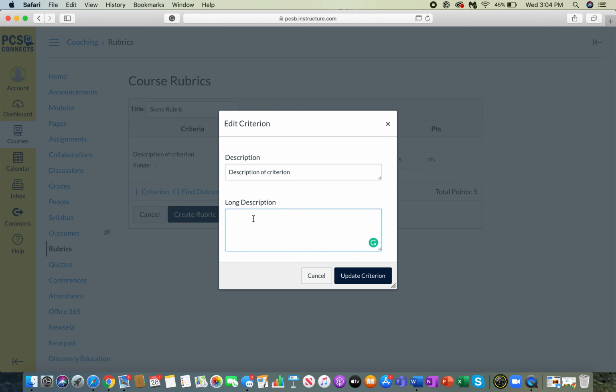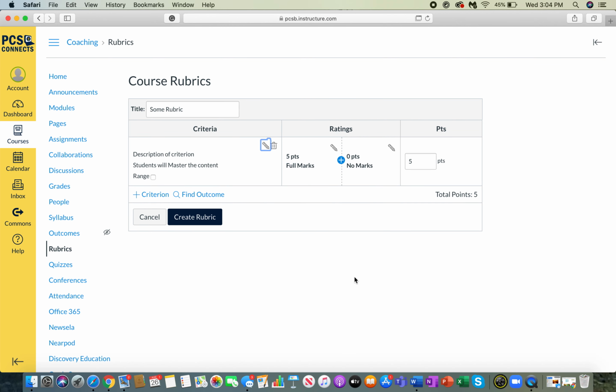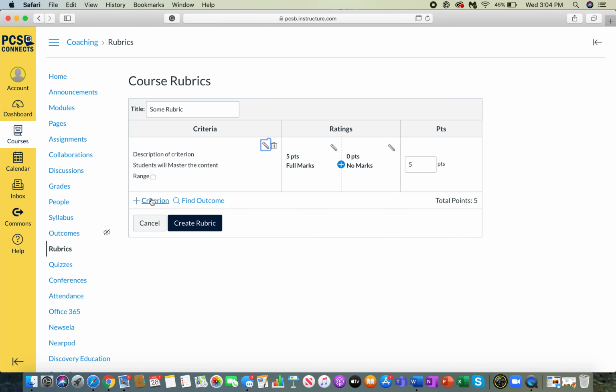And let's say I want this one to be students will master the content. Please be more specific than this. This is just the sample version. So one way to be specific is to use your goals and scales, and your top criteria be that level 5 and your lowest be that level 1. With help, I can do levels 2 and 3. So update criterion, however many points that you need to do.